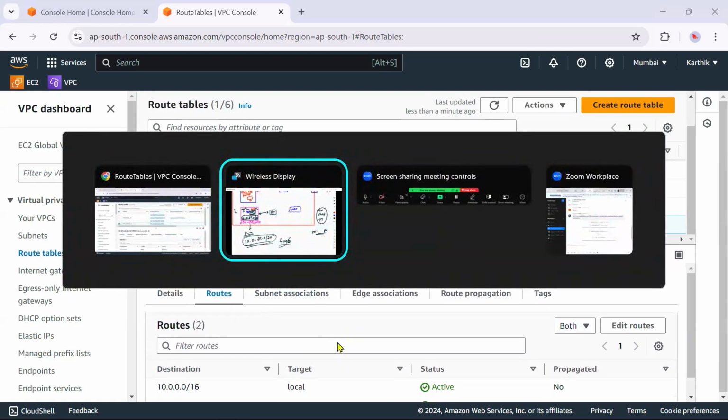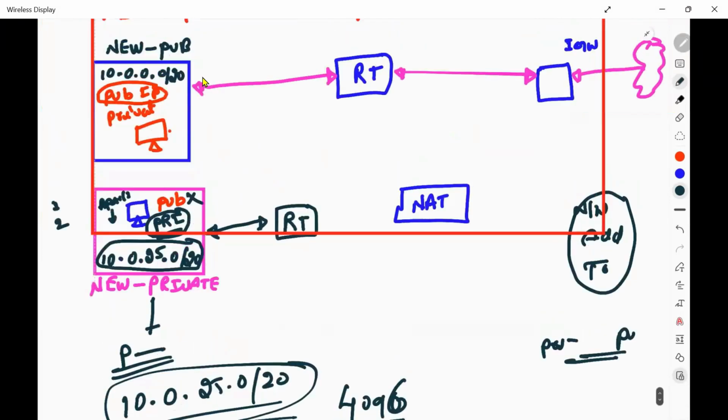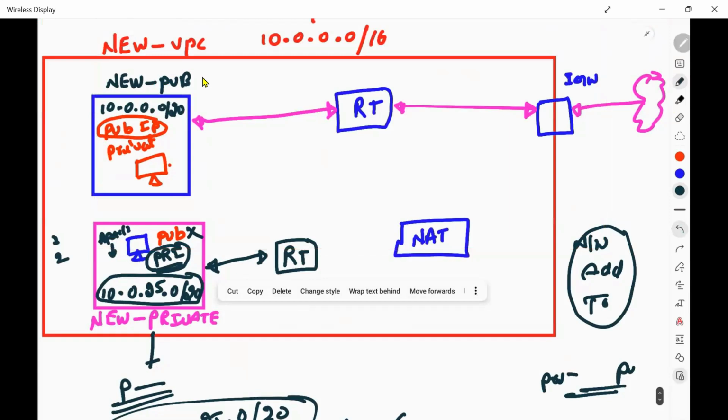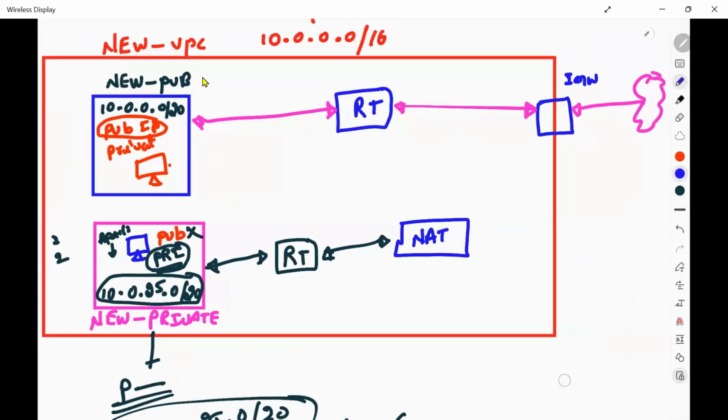Next, what do I need to do? I need to establish a connection from my NAT gateway to the public subnet. That is what I wanted to do. Now this part is done. See, you might be having a doubt why we are establishing a connection to the public subnet.